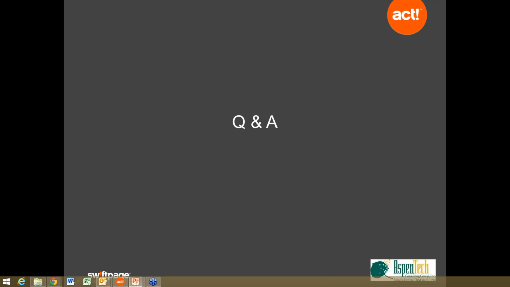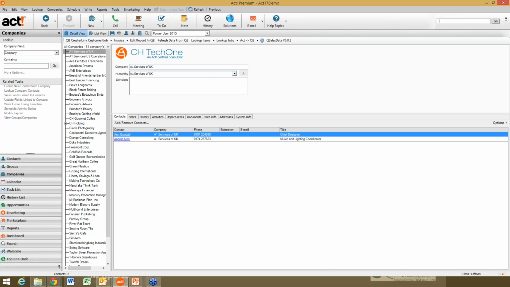So another question was, is it possible to run keyword searches on more than one contact at a time within the notes and histories, i.e. searching through all the notes in the database for a keyword? Yes, absolutely. In fact, that's one of the key things that the universal search does right up here.